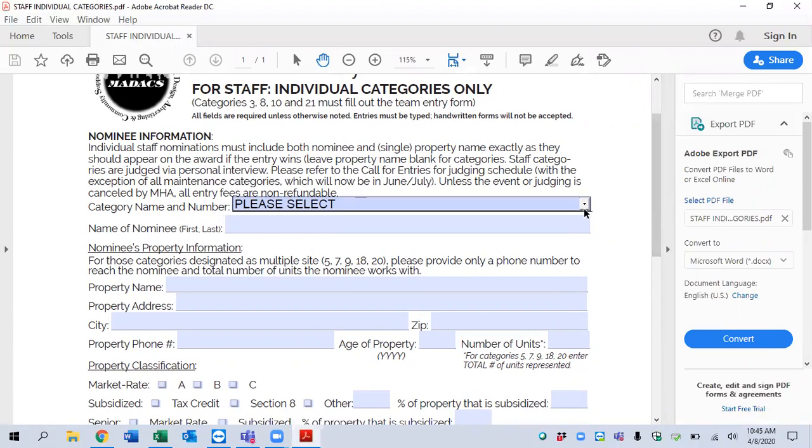So first and foremost, make sure that you read the nominee information here. This talks about making sure that you're aware that the nominees are going to be judged at a specific time, that they're available, with the exception of the maintenance categories, which are being moved from May to June or July. All the other categories should be judged on schedule as they're listed in the call for entries. So if you know right away that your nominee is not going to be available during the 1 week window that was listed in the call for entries, then please do not enter them. We will not be able to make any special accommodations or change their judging date for them. So just a heads up on that.